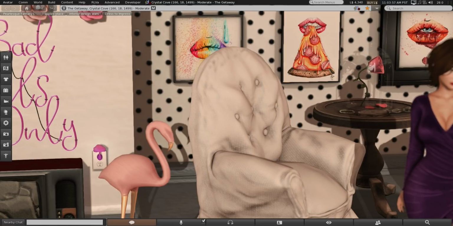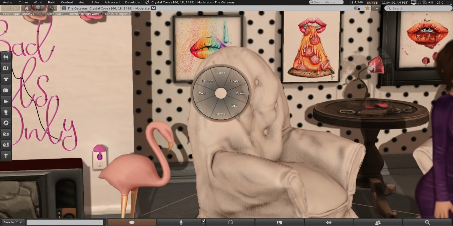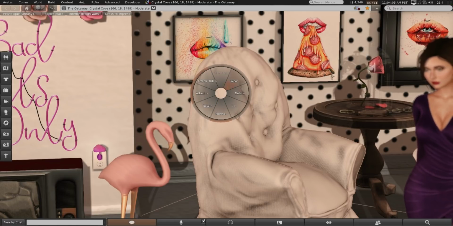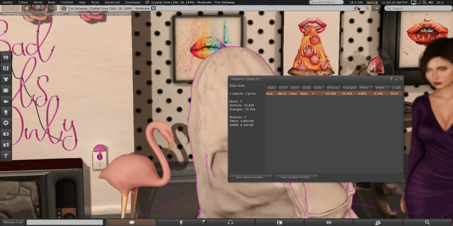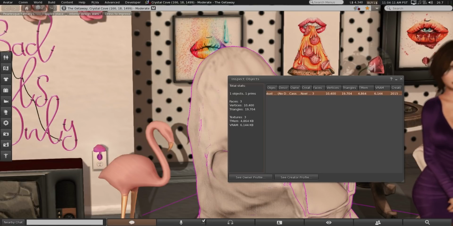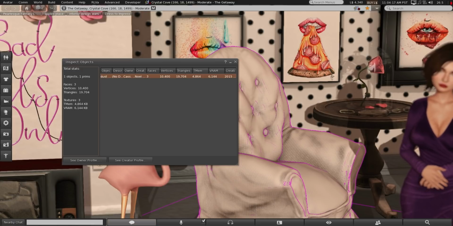Okay, so VRAM, as I was just saying, I had to pause for a moment. If you go to your little wheel here or your drop down, you can go to More, and go to Inspect. So right here, this is Dust Bunny. We can go on down and we can see the vertices, the triangles, how many faces there are, and the VRAM down here.